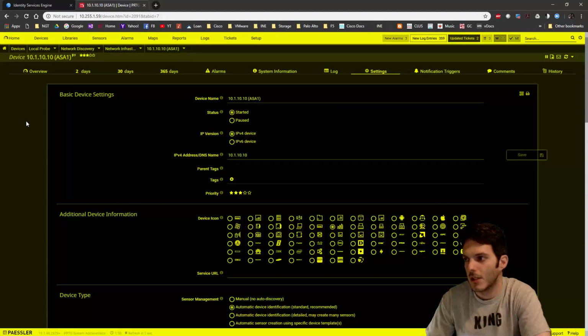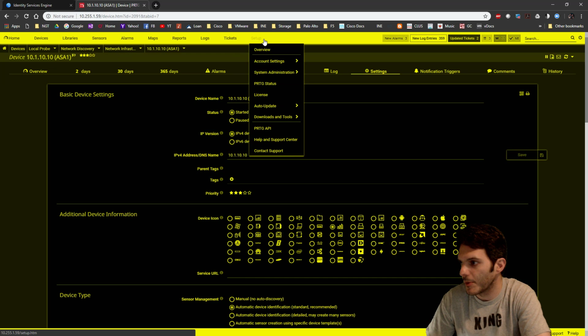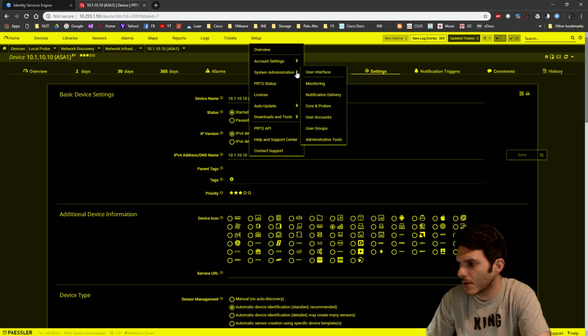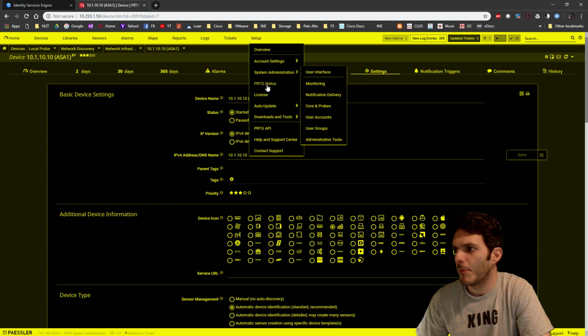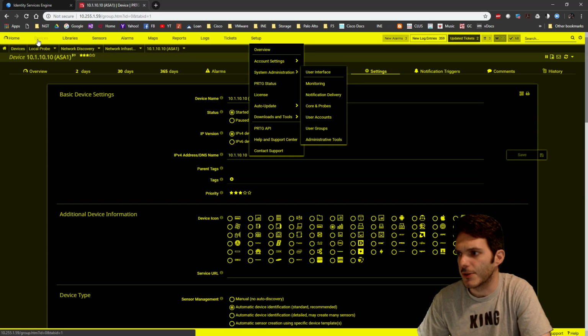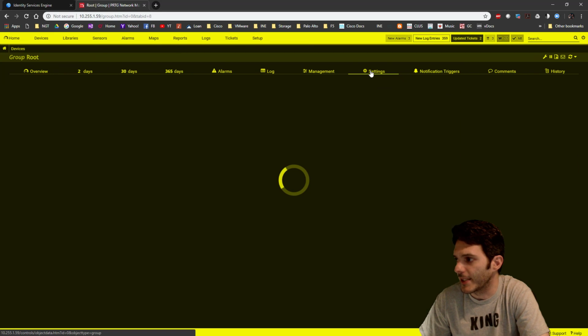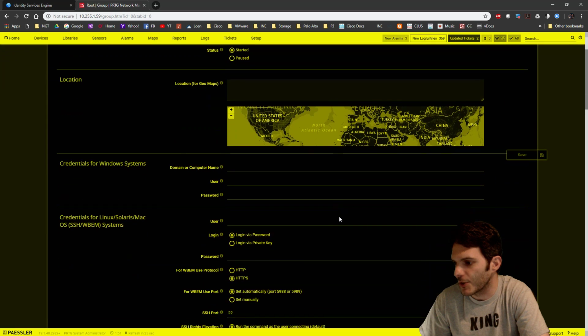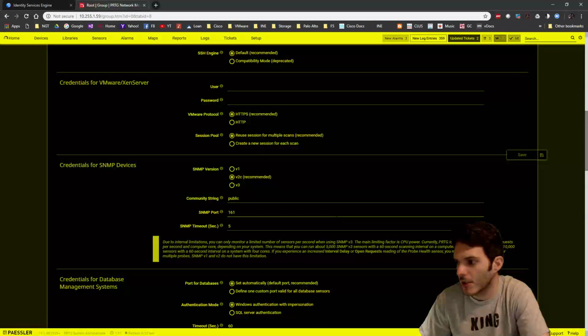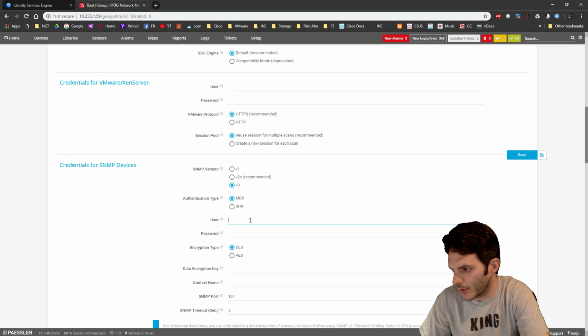As a matter of fact, there's a way here in, where is it? Setup, I believe it is. Setup and accounts. Is it account settings? I forget where it's at, but there's a way to, when you click around, settings. Here it is. You can actually create credentials for the SNMP. So if you click on v3 and you come in here, you can define the user.